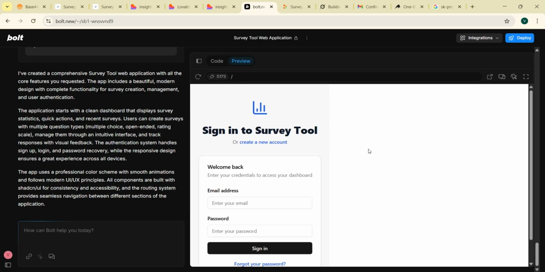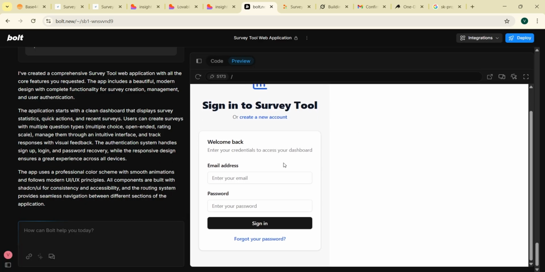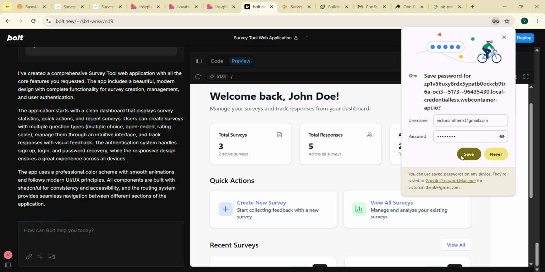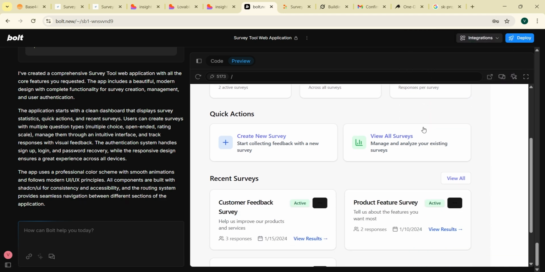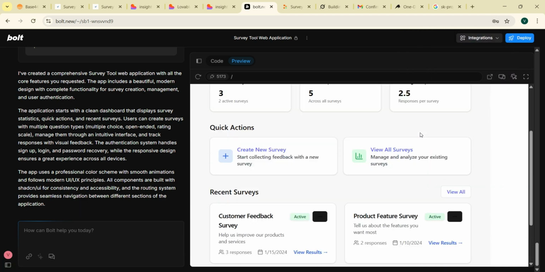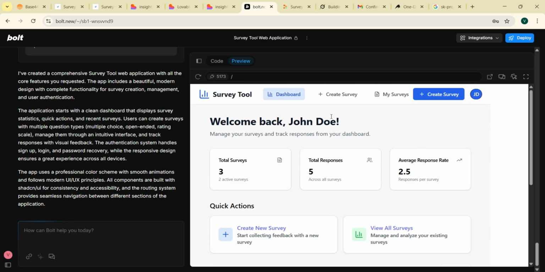Where are we? Yes, this has completed it. This looks good. So we sign up and put the password. Sign in. Yeah, that's good. This has a different interface, but it still has create survey tools and my survey. These are technically what any developer will use.